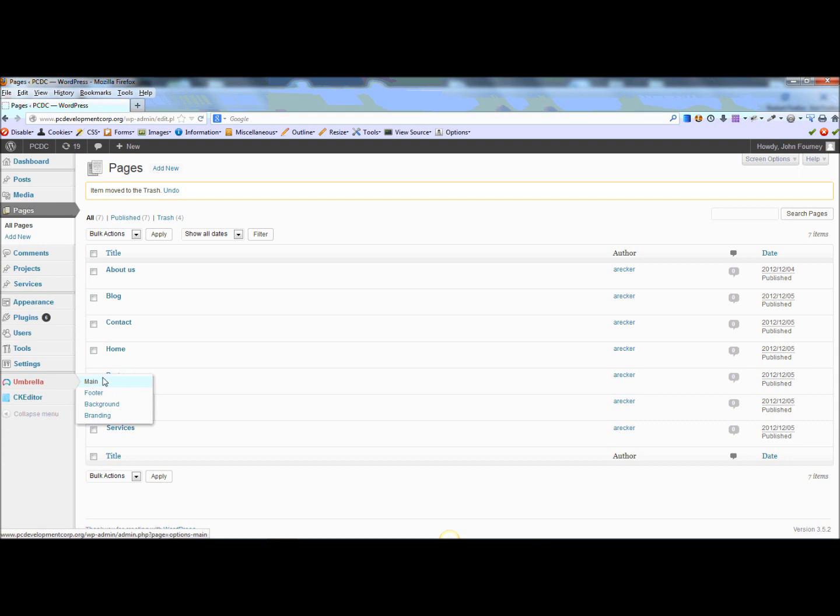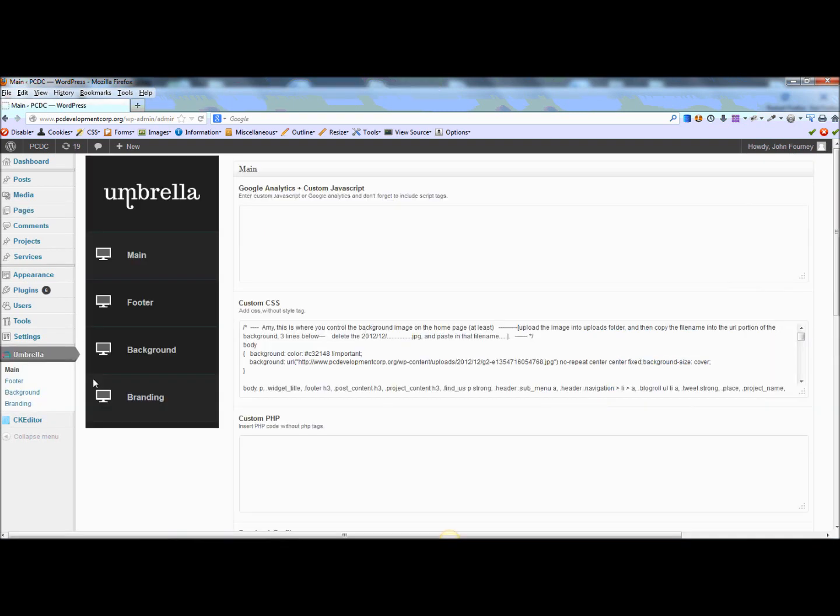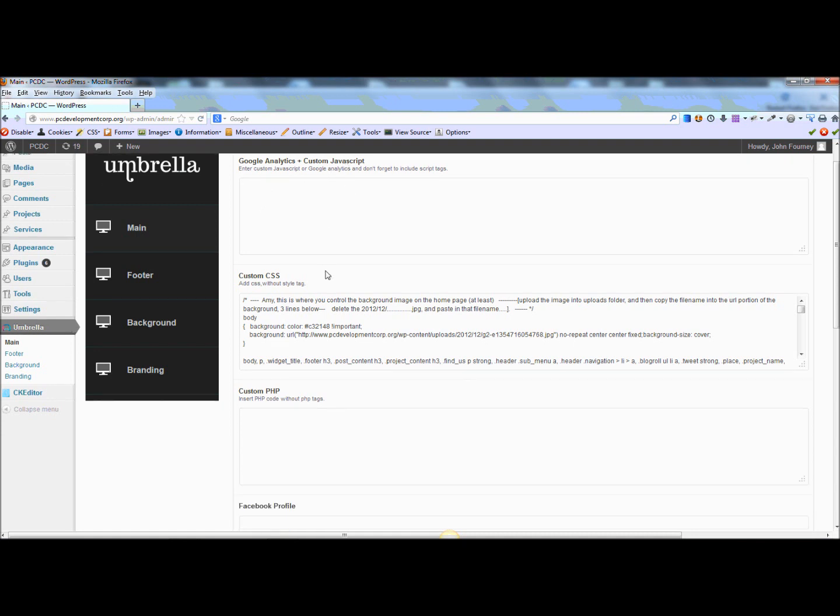One more thing, this is where a lot of the custom stuff is at, under this umbrella. Umbrella is the template that you had. It's under here. If you ever get a developer, they can slap your Google Analytics here. You might be able to do that yourself. You put it right here, or any custom JavaScript.